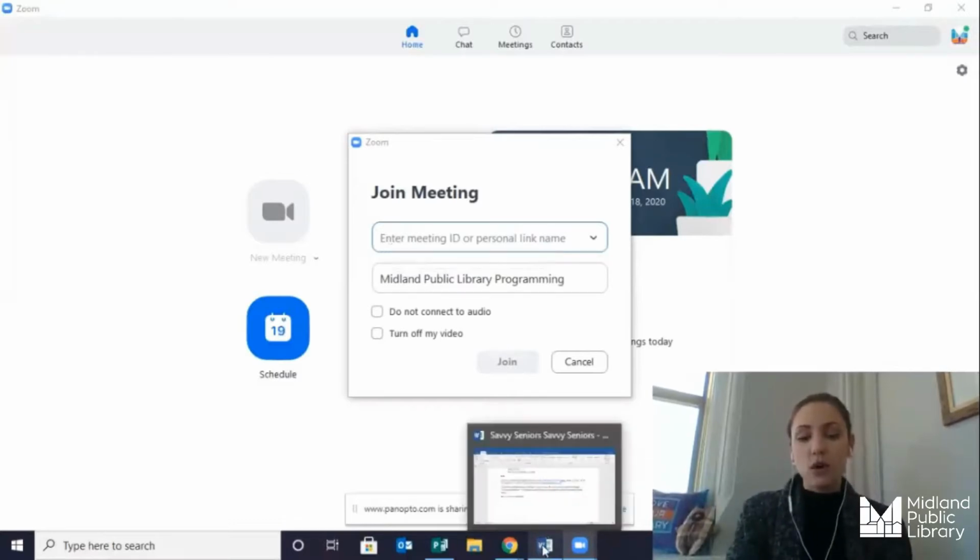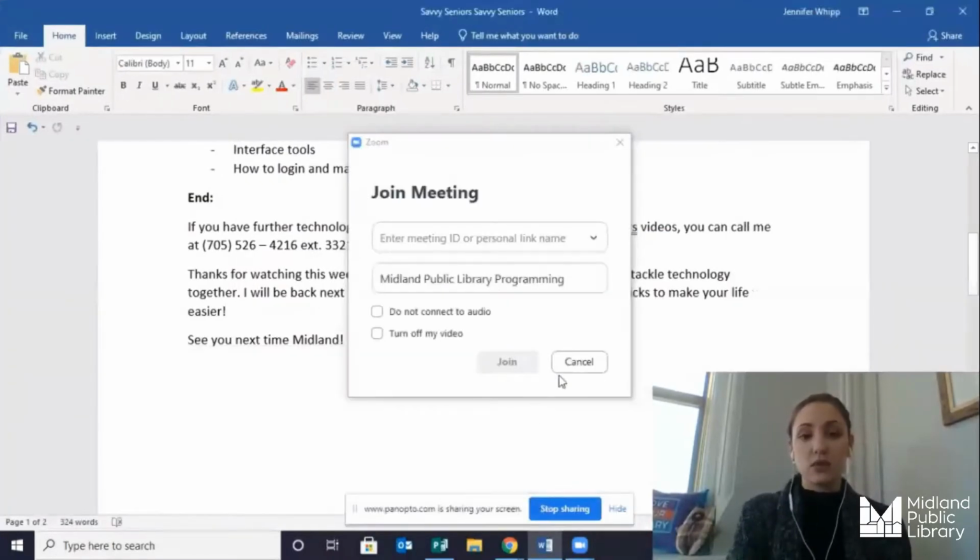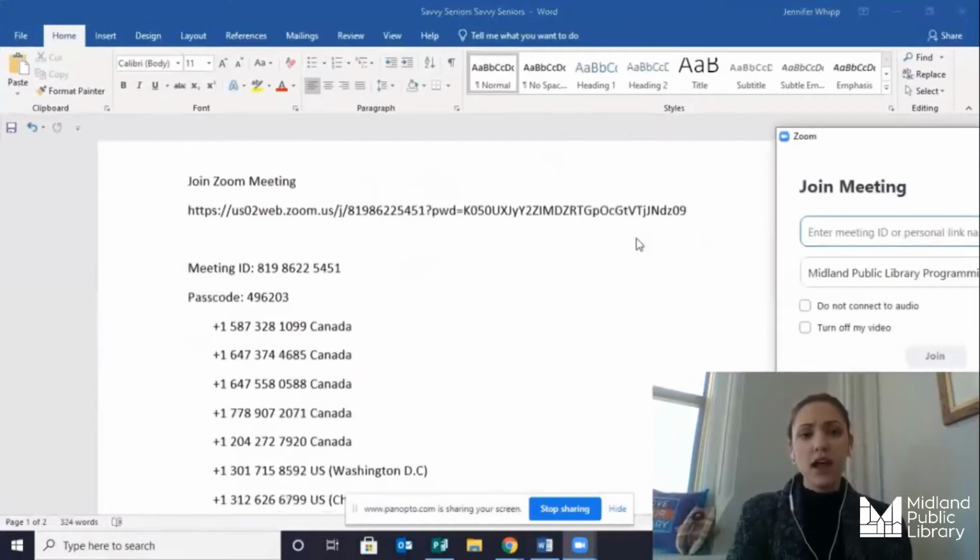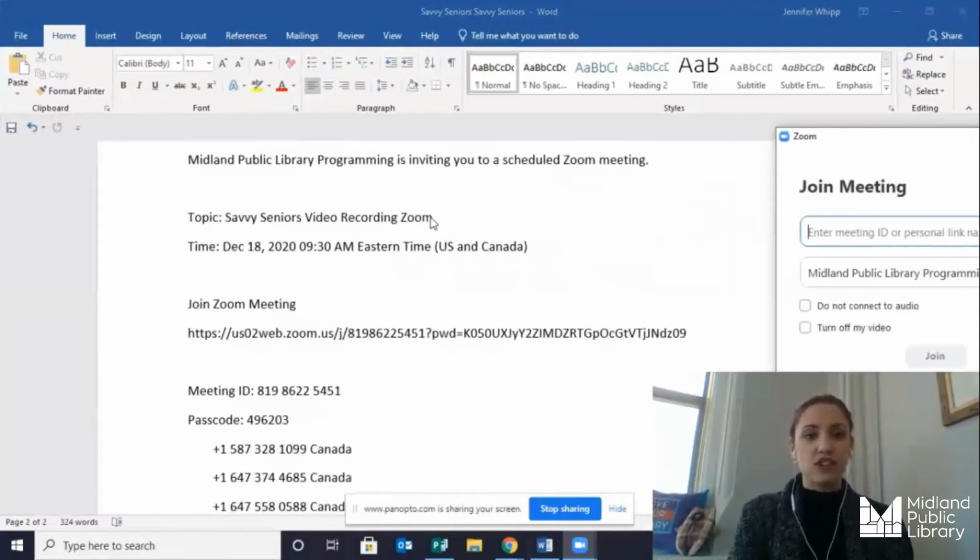And in the invitation that you were sent, it's going to look something like this. It says, Midland Public Library Programming is inviting you to a scheduled Zoom meeting. The topic is Savvy Seniors Video Recording Zoom. Here's the date, and then here's the meeting ID. This is what that invitation will look like when you get it through email, or on the website, or through Facebook, whoever the person setting up the meeting sent you the invitation. This is what it will look like.